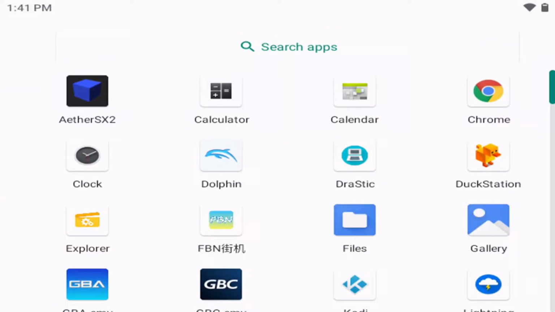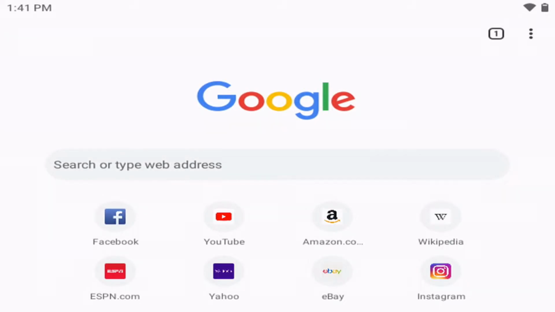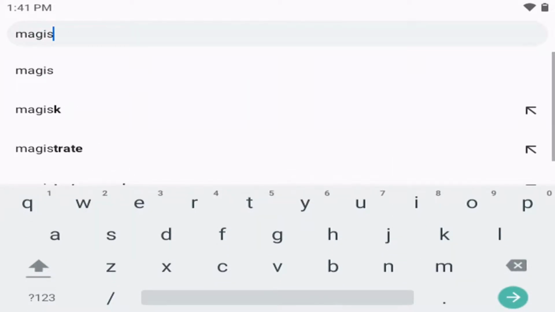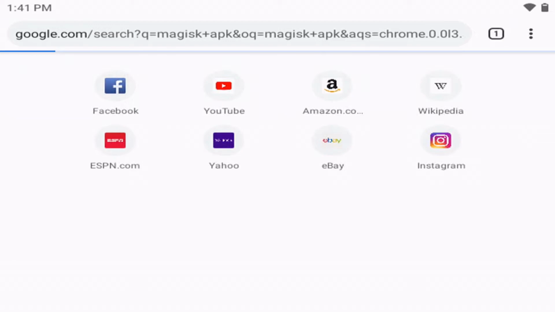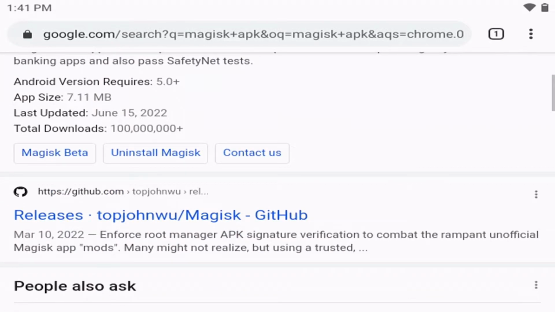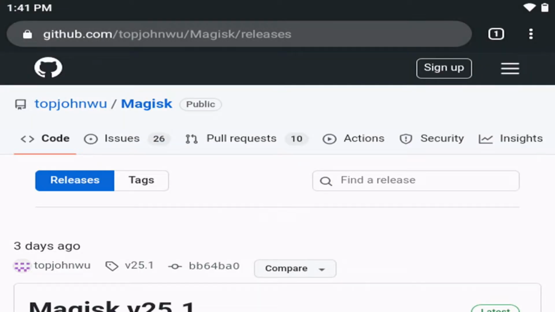The next step is you're going to want to open Chrome, and download 2 files. You want to download Magisk APK, which is from the GitHub, which you will see in a moment. You also want to download Device ID APK, which you will need later when we install Playstore. Again, you want to use the GitHub. Don't use the .com or any of the unofficial websites.